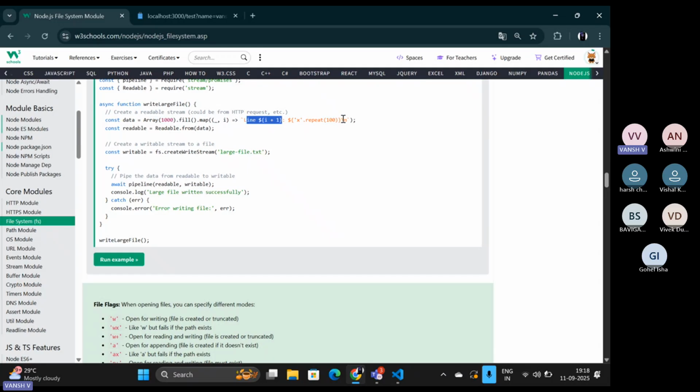Then it will move to the next line. Then again, this loop will go up to 1000. So there will be lines 1 to 1000, and x is repeated on each and every line up to 100 characters. Okay, so this is a large file. So what you are doing is reading that file. Readable.from means read that content from the particular data. Okay, so you are reading it.